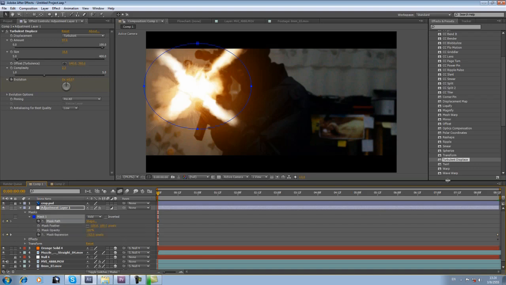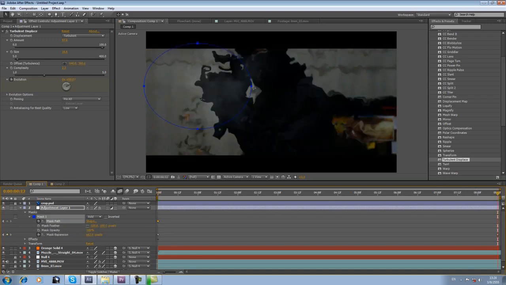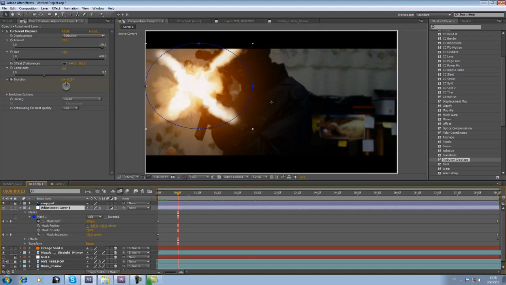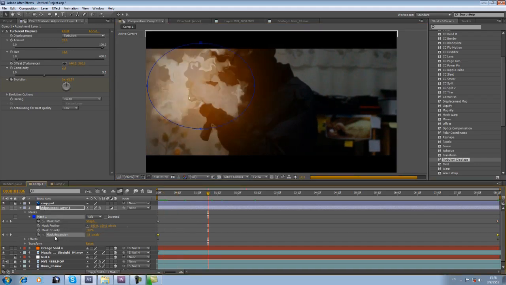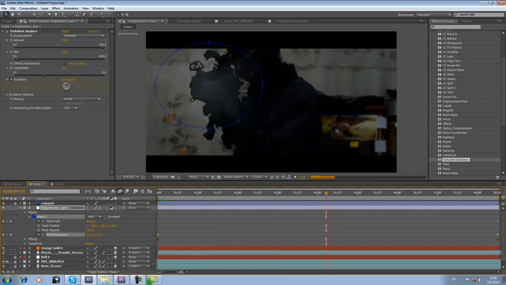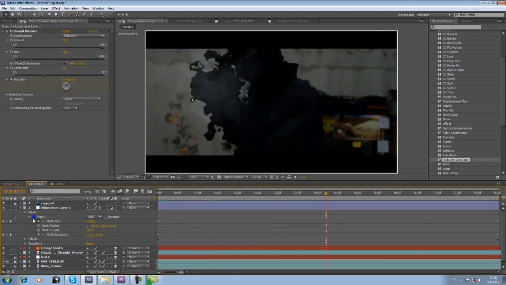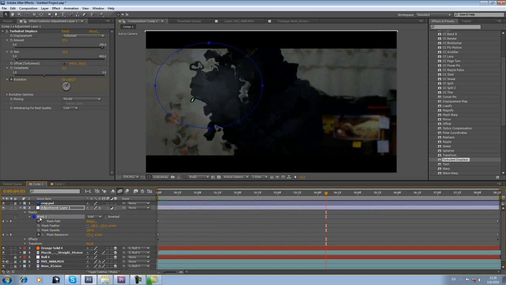Alright, okay, something like this. But it depends on you how fast you want to keyframe the mask expansion. Alright, and after that we are going to duplicate mask 1 by hitting Ctrl D, right?